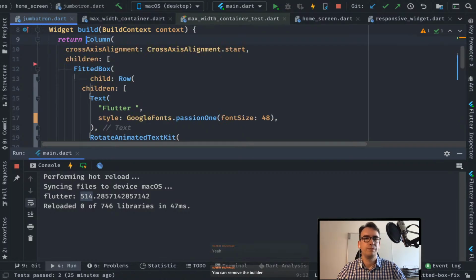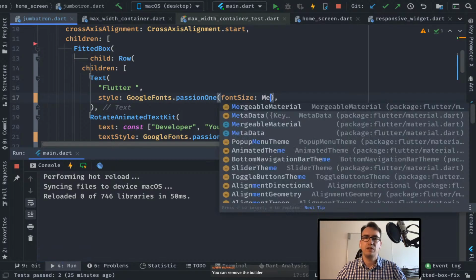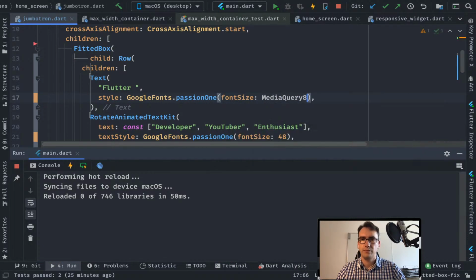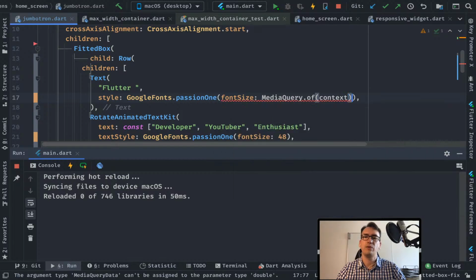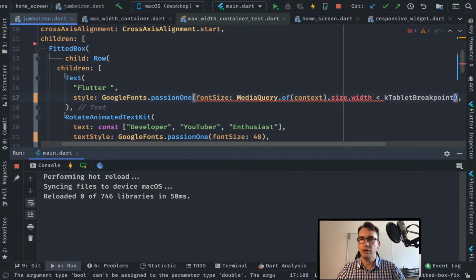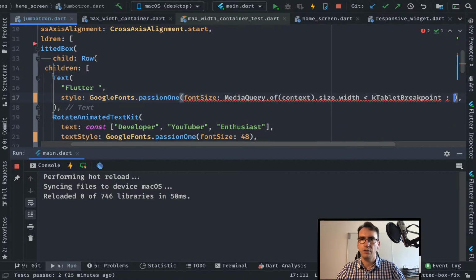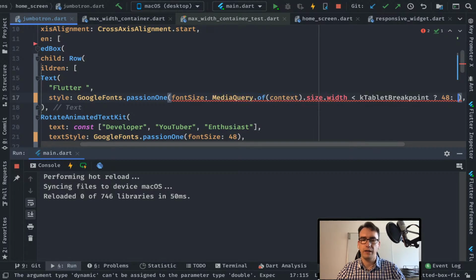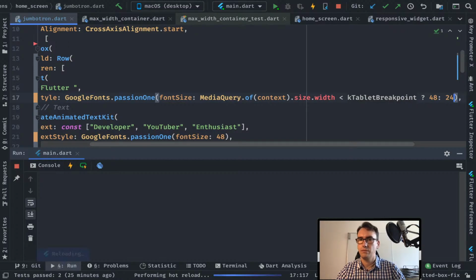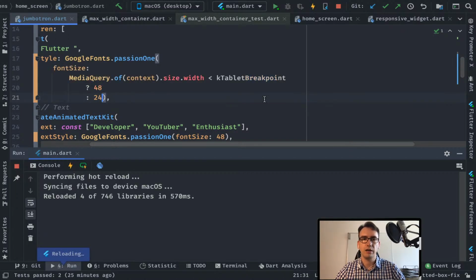Yeah, cool. So here we are. And instead of this, we will now use MediaQuery.of(context). With that, we get, for example, the whole screen size of our application. So we can ask for the size and then the width. And if it is smaller than kTabletBreakpoint, we return 48, or else we would return 24. So it looks a bit ugly, but it could work.